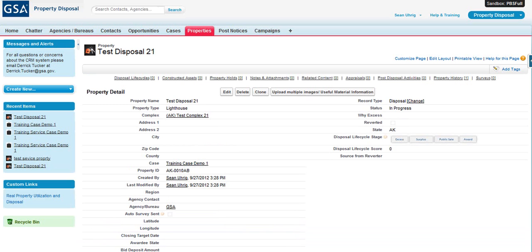After saving the record, we find ourselves on the property details screen. If we scroll to the bottom of the screen, we see a listing of related lists that are associated to this property. These lists show related data that can be tied to this property.